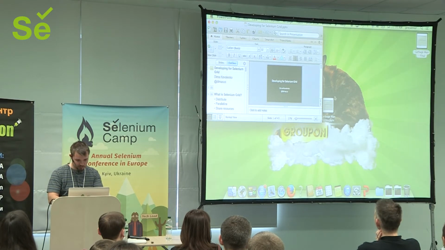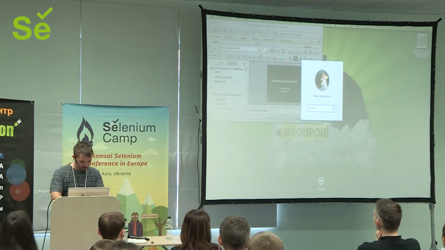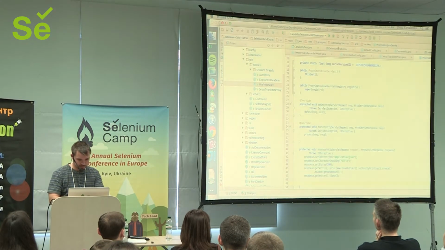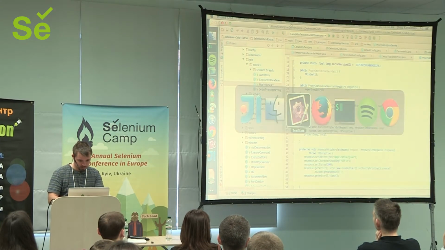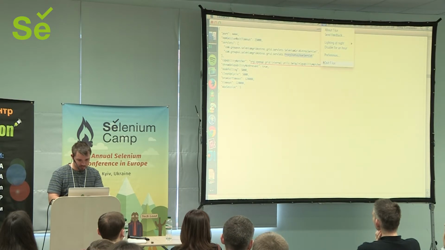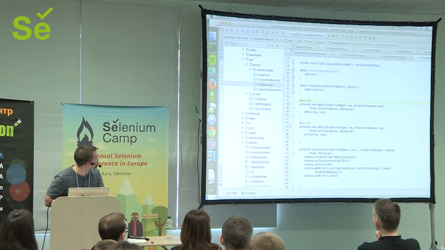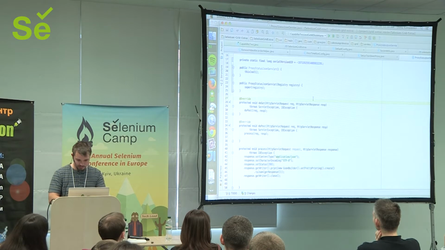Let me switch over to the IntelliJ. What is my screen doing? There you go. So we can walk through some code. Is that really ugly? Yeah. Okay.